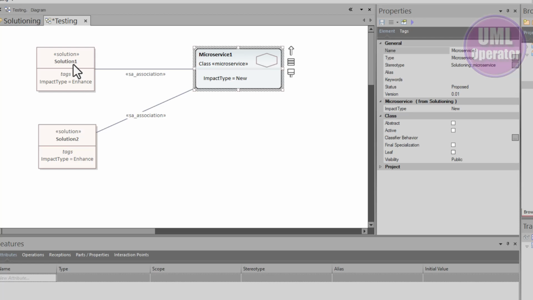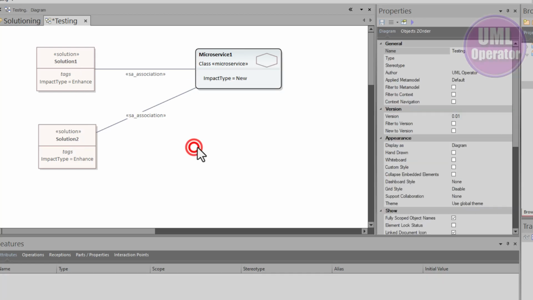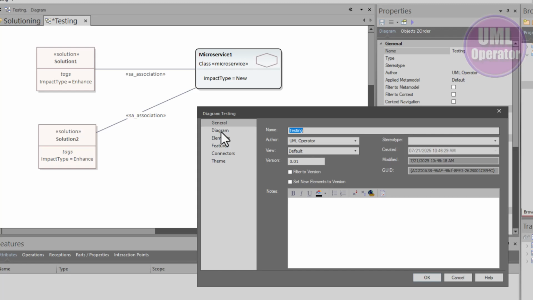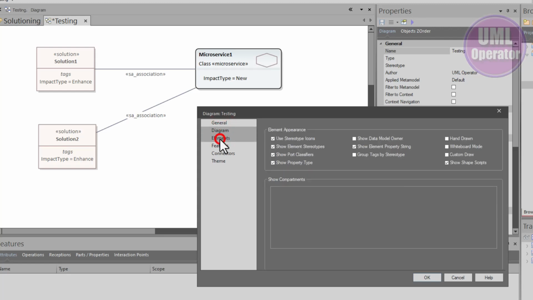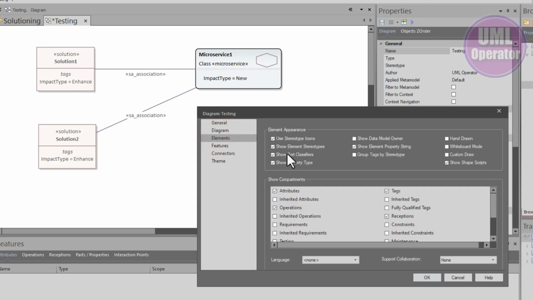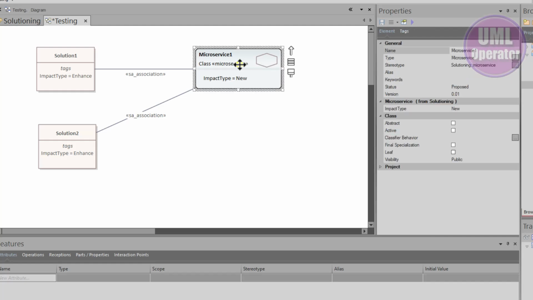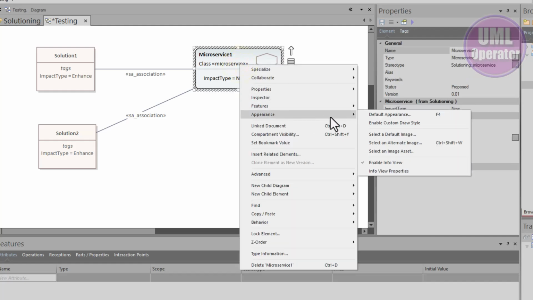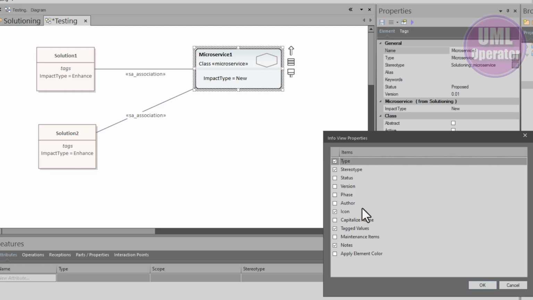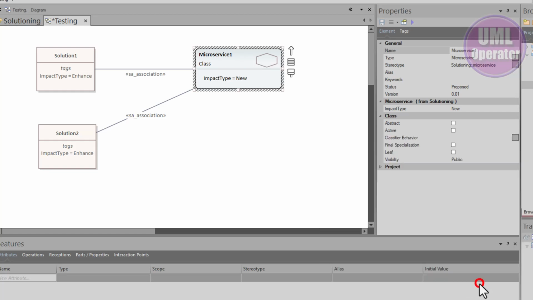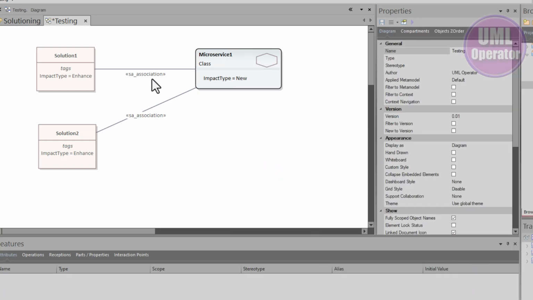If I want to hide stereotypes, I can double click in here. I can go to diagram, elements, and then I want to, let's see here, show element stereotypes. No, I'm going to check that off. And there we go, the element stereotypes, except for in InfoView, unless you turn it off in InfoView, that's going to be showing. So we're going through our testing in here, and let's hide stereotype. There we go, we know this is a class element.